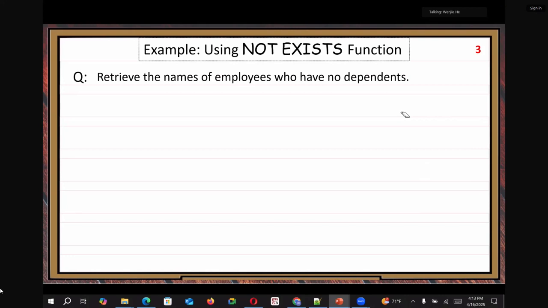Retrieve the names of employees who have no dependent. Very simple. So we do not need to use this function. Using our old way, we can do it, right? For example, the not in operator. Because there are no dependents, you can use the not in operator. It's also very easy.